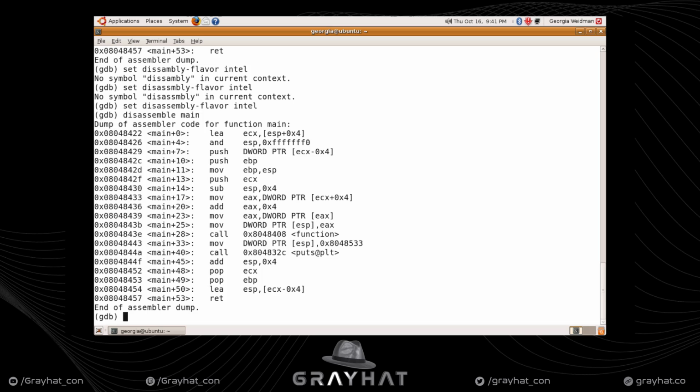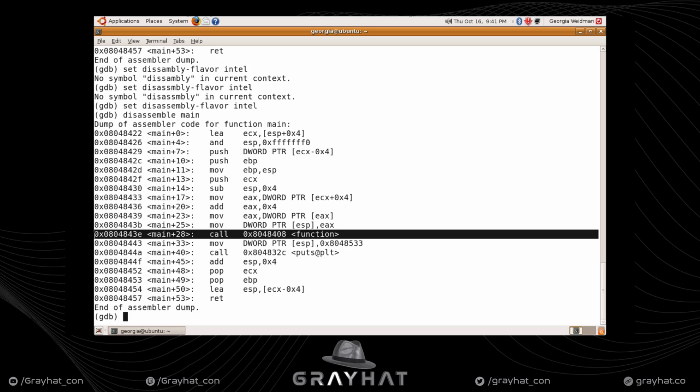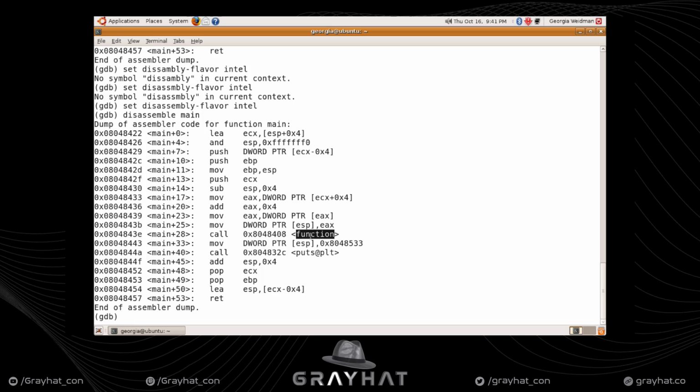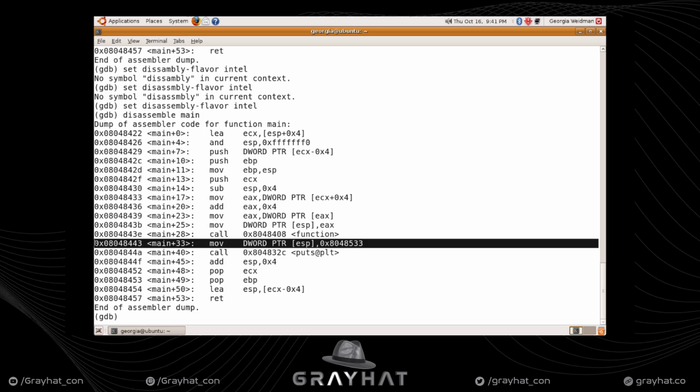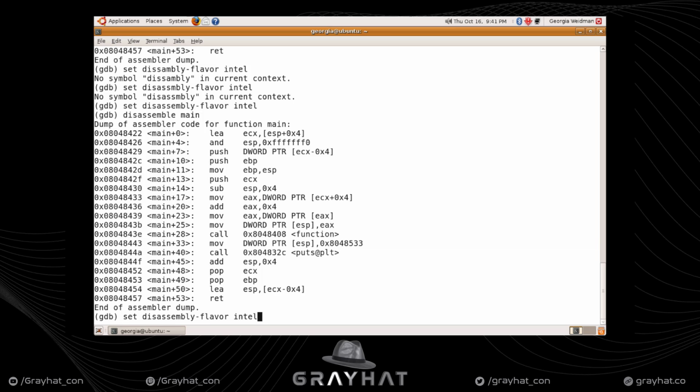But luckily, it doesn't particularly matter if we know assembly, because we're interested in the call to function. Even if we can't read assembly, that pretty much jumps out as the call to function. So our next instruction to be executed is probably this one. That would make logical sense. 08048443, which I've run off the page because I can't spell disassembly.